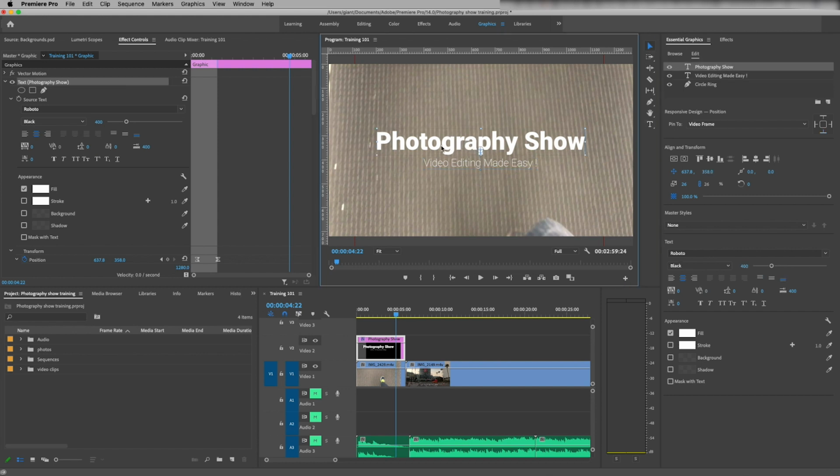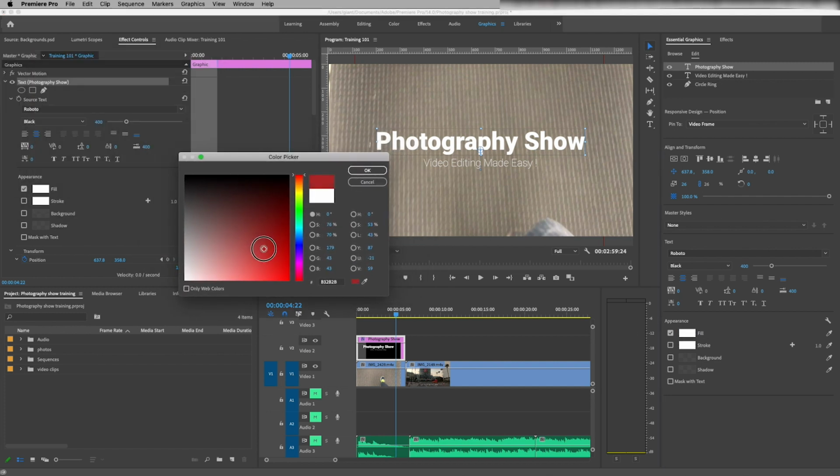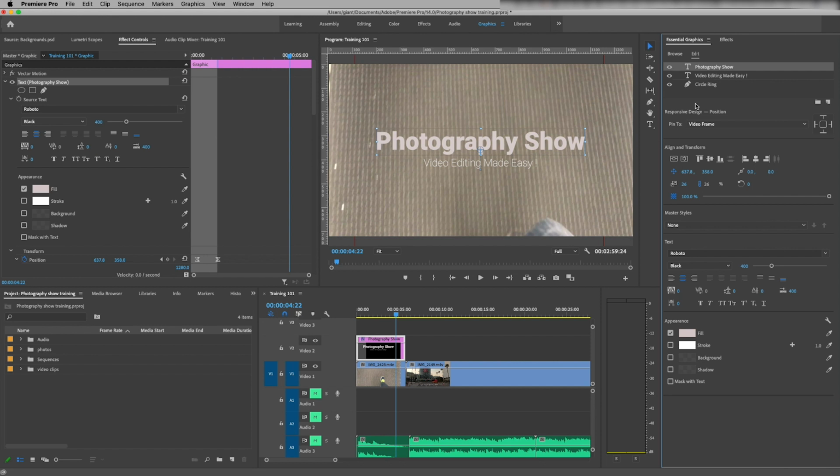And you can see now, if I wanted to change the color, I can come down and change the fill. Let's change it to there. If you notice this Essential Graphics panel, it covers an awful lot. There's an awful lot of different options which you can control and you can change.